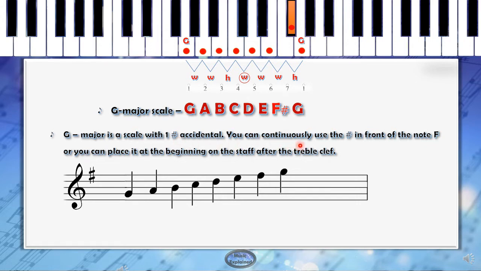Now you can continuously use the sharp sign in front of the note F, or you can place it at the beginning on the staff after the treble clef, right here. Let's listen to G major.